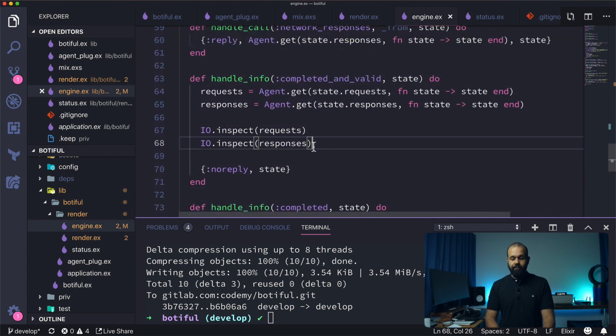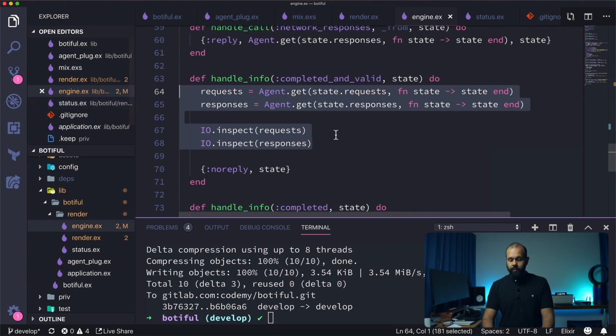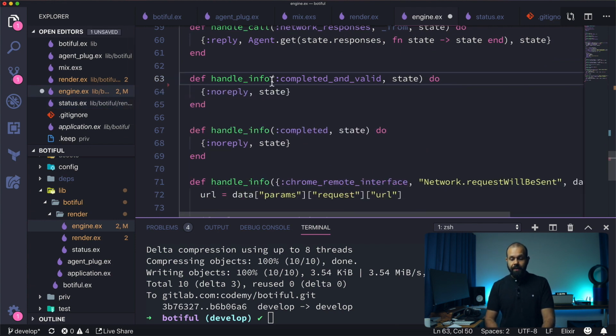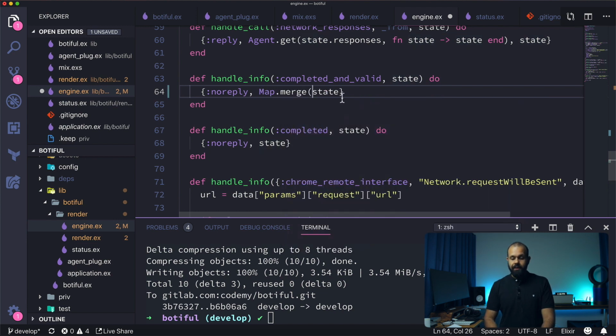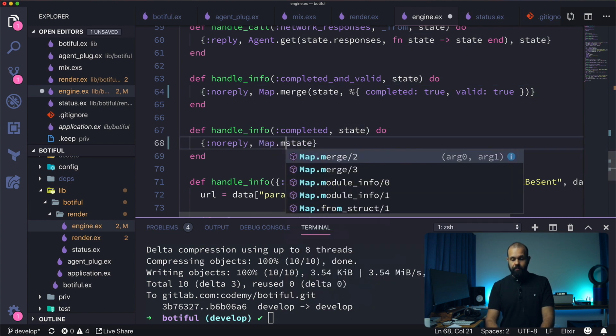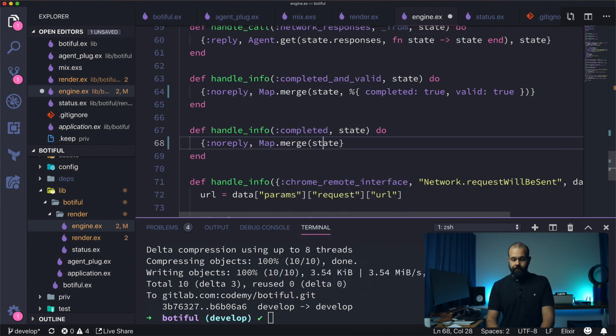So we had this from the previous episode. All we're going to do is we're going to remove all this stuff. And then basically, we're going to update the state. So map.merge state. And then here, we're going to do something like completed true, valid true. And then let's close that out like that. Yep. And here, we're just going to do map.merge state completed true. And that's pretty much it.